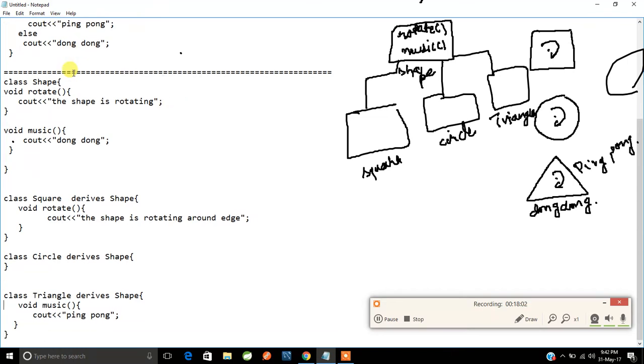Why? Because if I ask how a square is rotating, then you just go to the square class and you just say the square is rotating around the edge. And if I say how a circle is rotating, then you say the circle is derived from the class shape, and the shape class is rotating around the center. So you can write like this. If I ask what kind of music is generated when the triangle rotates, you can just go to the triangle class and say the music is ping pong.